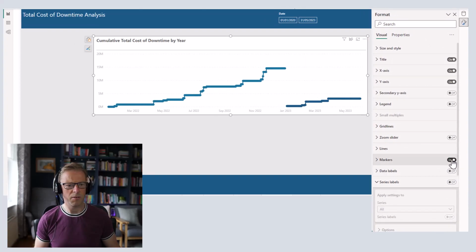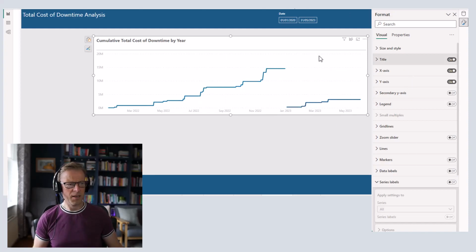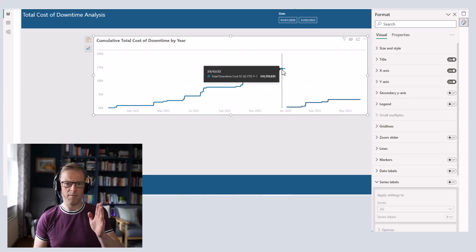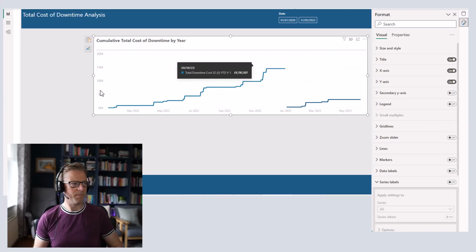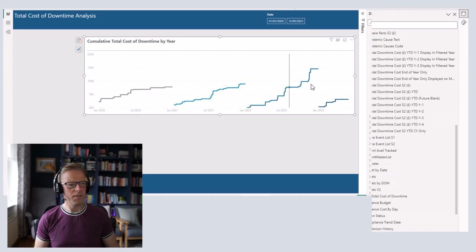And I'm going to go to markers, and I'm going to switch those off. Okay, so we can just see the lines here. So I'm going to go now and add in the same measures, or the appropriate measures, for year -2 and year -3. Okay, so there they are. These are the different values here.